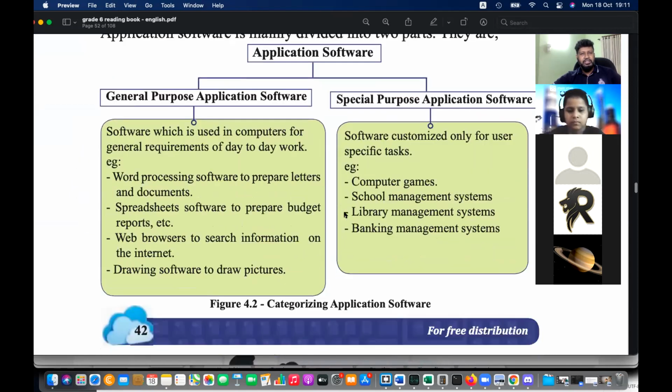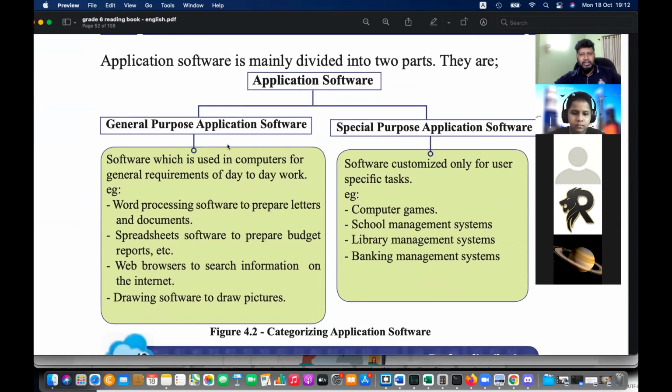And these user needs can be general or specific. General means whatever we have discussed. Specific means school management, library management, banking, gaming, and so on, because we don't need that, right? Banking system, do we need to install it on our computer? Normally not. Library system? Normally not. School management system? Hospital management system? No, we don't want that. But computer games we need, is it?